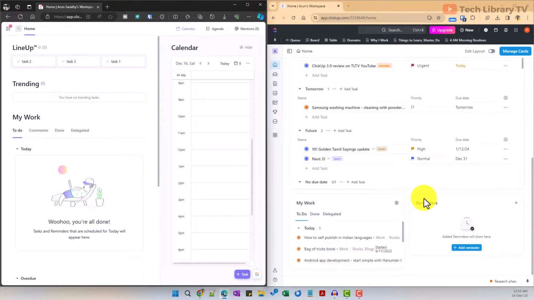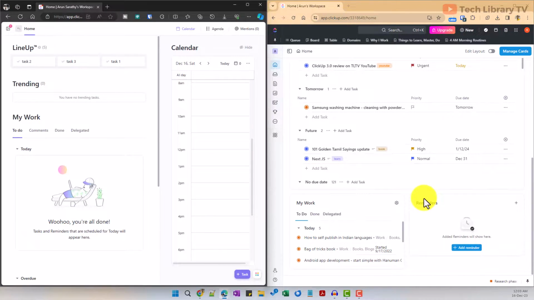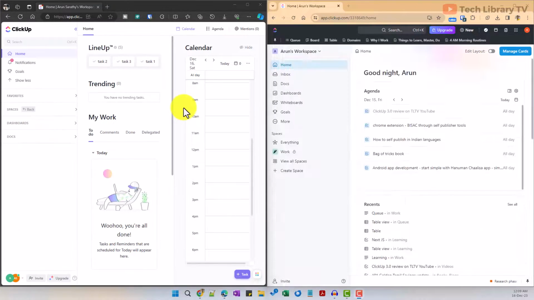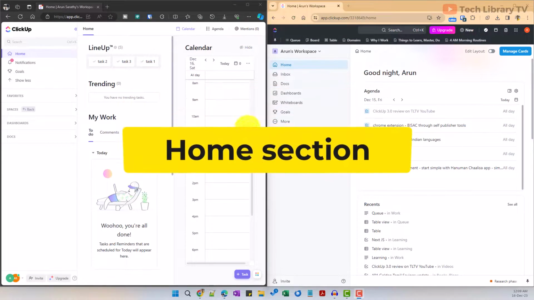I have opened both ClickUp version 2 and 3 side by side to show the comparison between the two versions. These are both free accounts. On the left is version 2.0 and the right one is version 3.0. The first thing I would like to highlight is the home section.